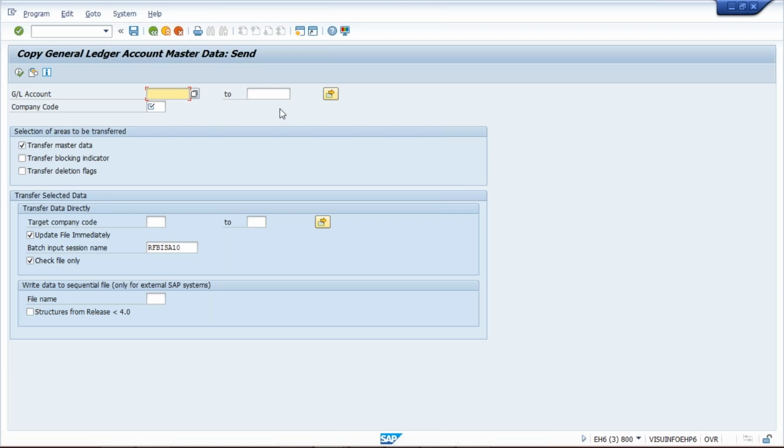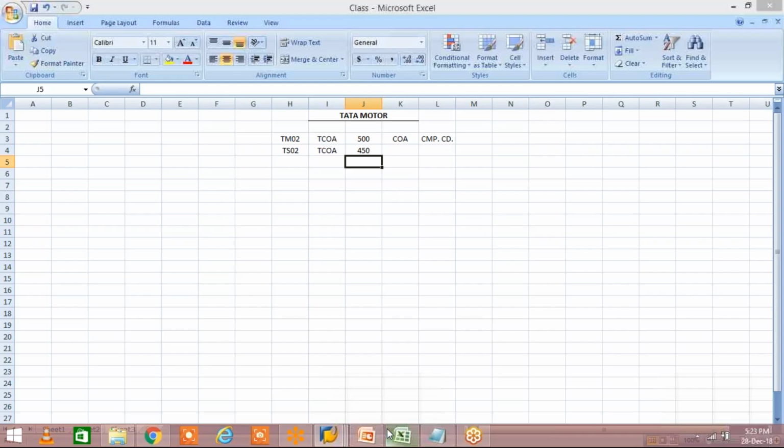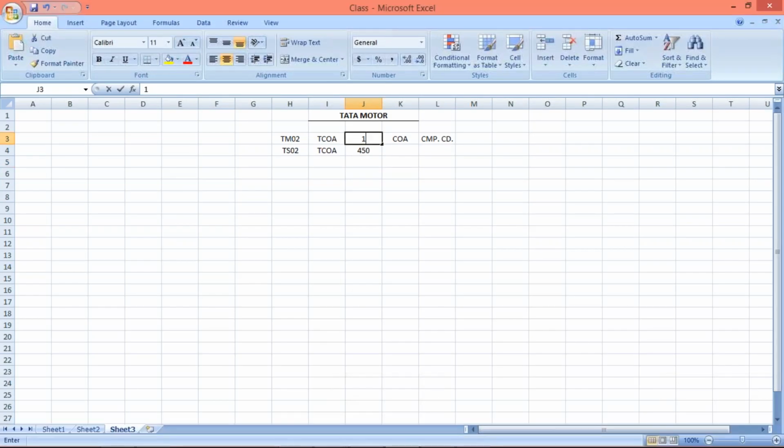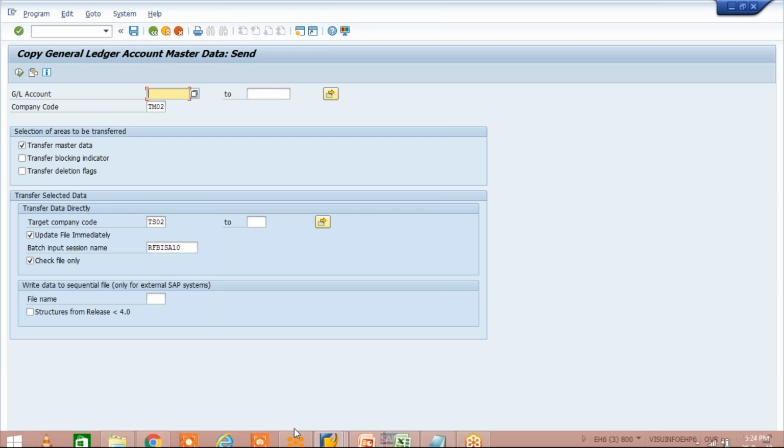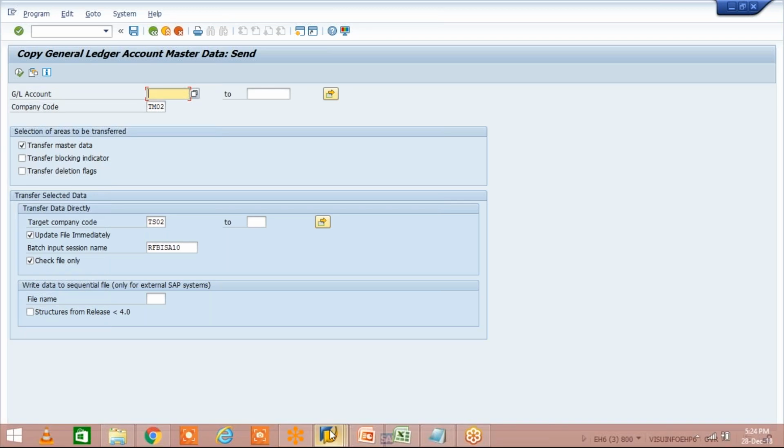So what is happening, guys? The requirement is that we are having, let's suppose, 100 GL, out of which we need only 50 GLs for Tata Steel. Which company code? From Tata Motor, we are going to copy. Target company code is TS02. Okay, target company code is TS02. And here, how many GL need to be copied?